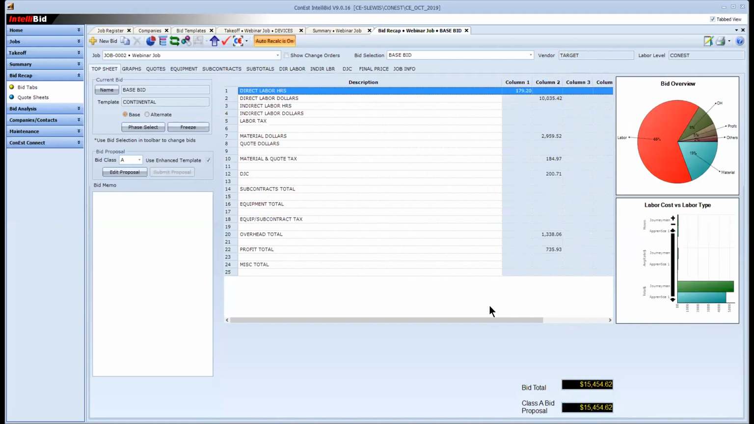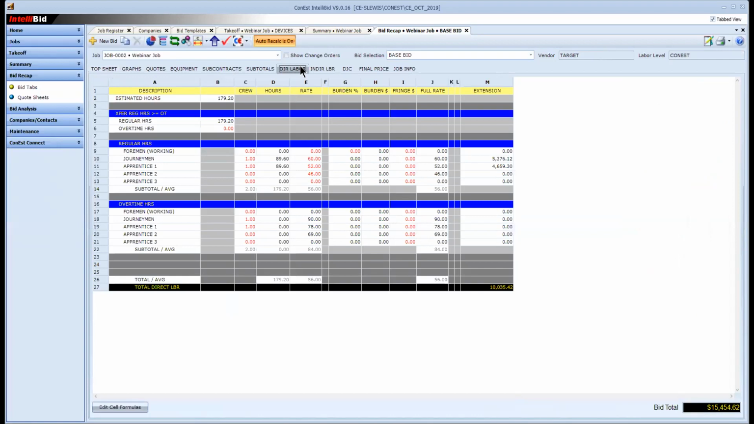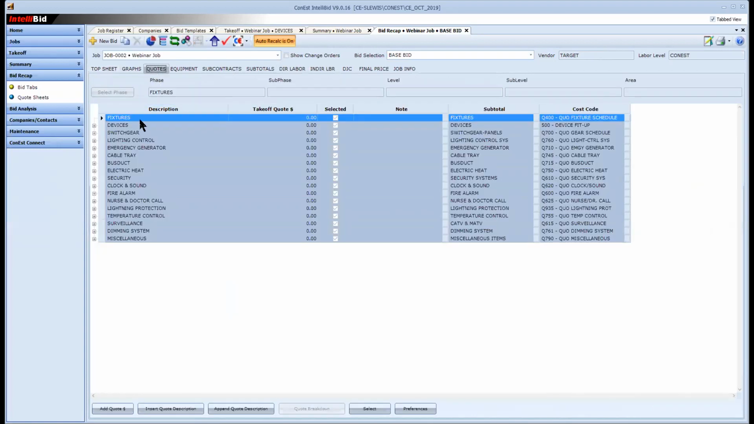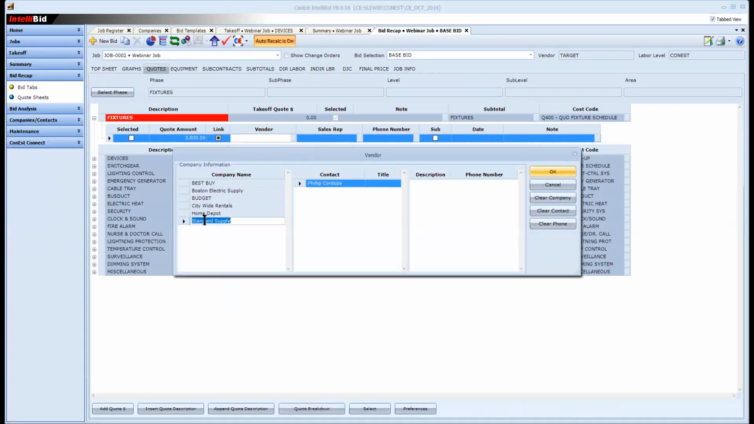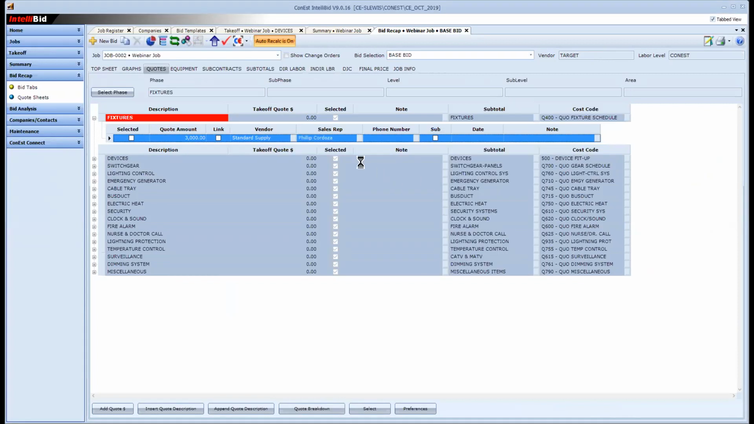Okay. So now we're going to go through and check on our thing. We have all these tabs. If we go to direct labor, well, let's do quotes. If I need some quotes, I can highlight add quote, and whatever that fixture quote came in as, I can put in that value. I had one quote for 3,000. I can certainly say, who did I get it from? I got that from Standard. So that if there's any issue, I know I need to call Philip about it.